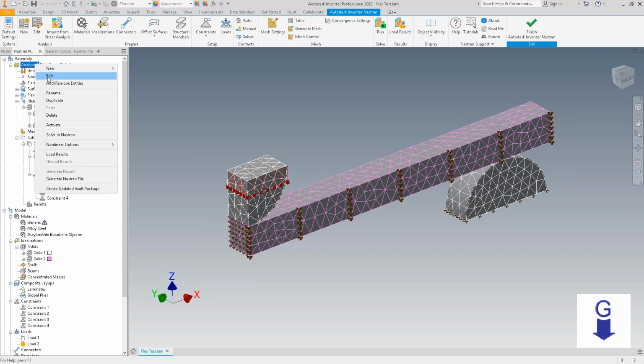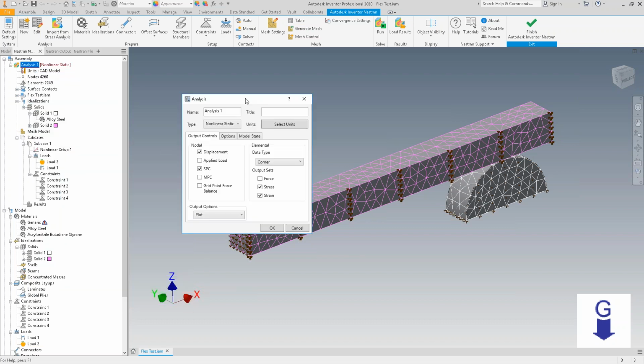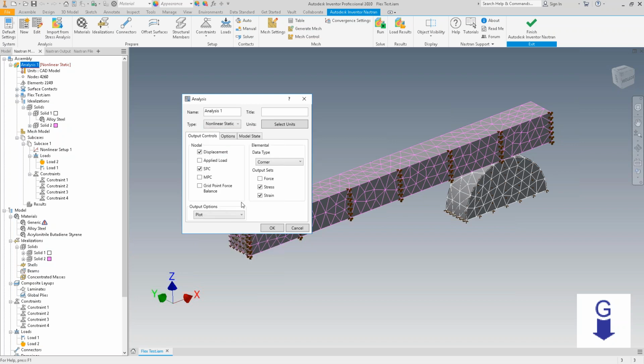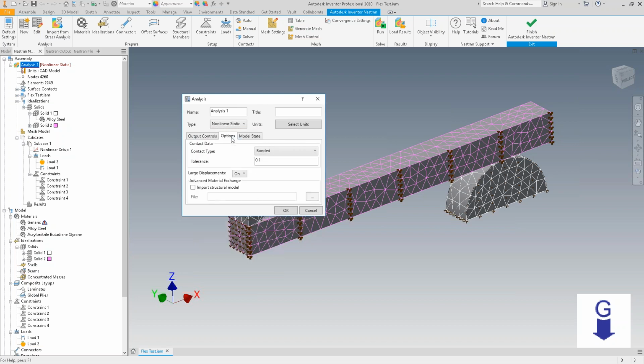When you change to a nonlinear static analysis, you've got some additional options, and this is the benefit of running a nonlinear test, is you can get snapshots in time. So we've moved from a linear static into a nonlinear static. A couple of options have turned on here, a couple of options in your options tab if we're looking at large displacement and things like that.